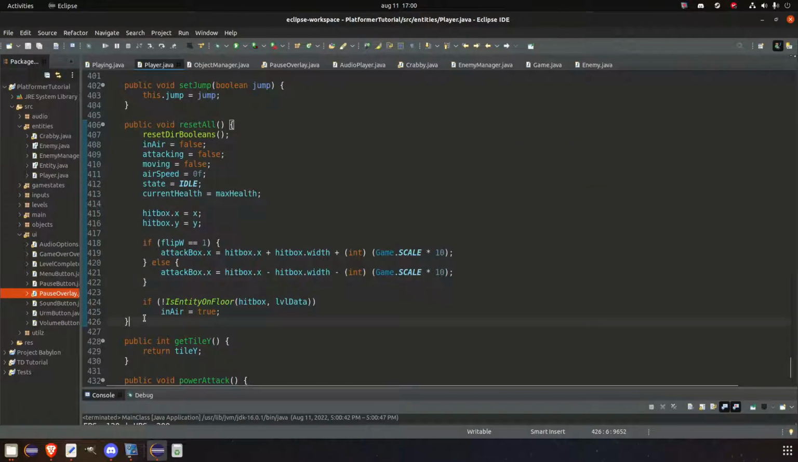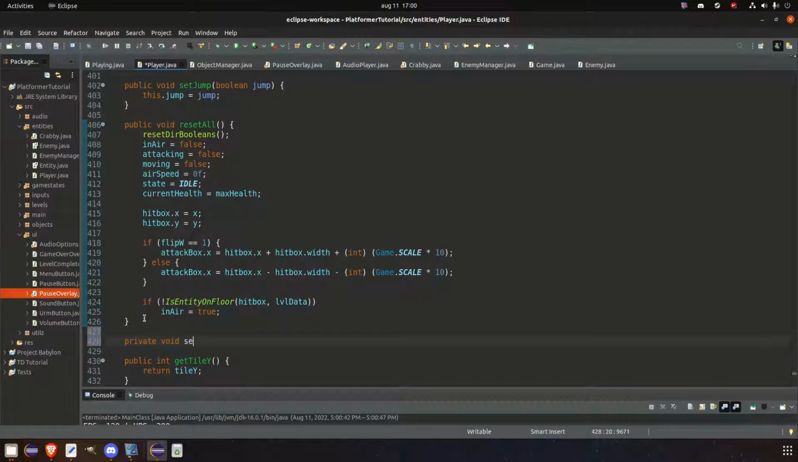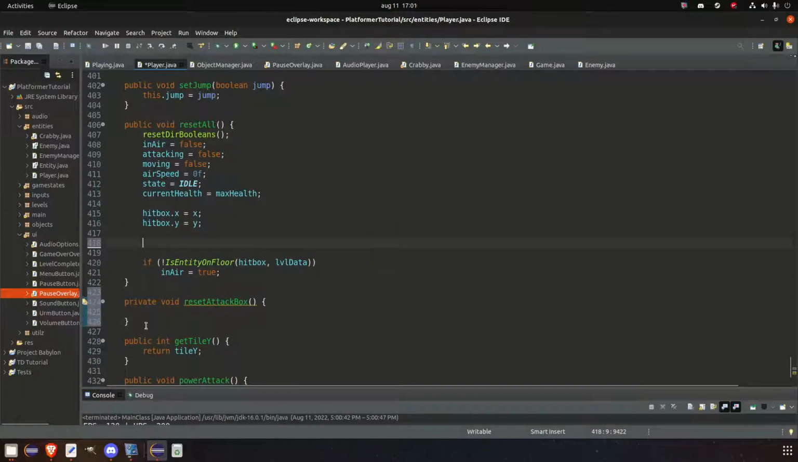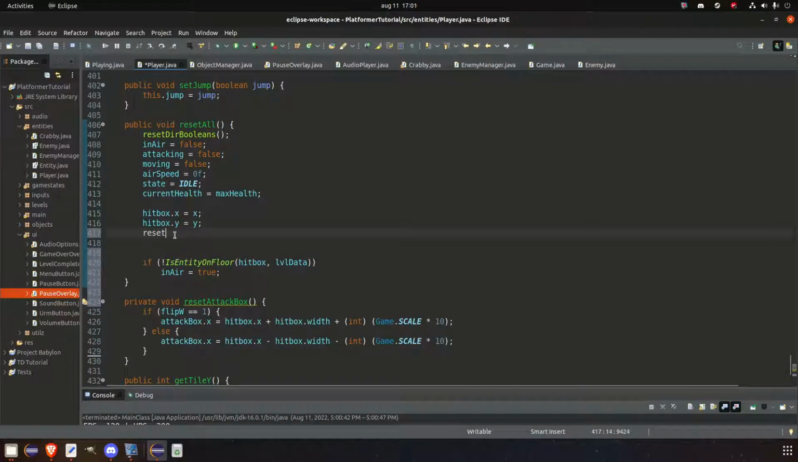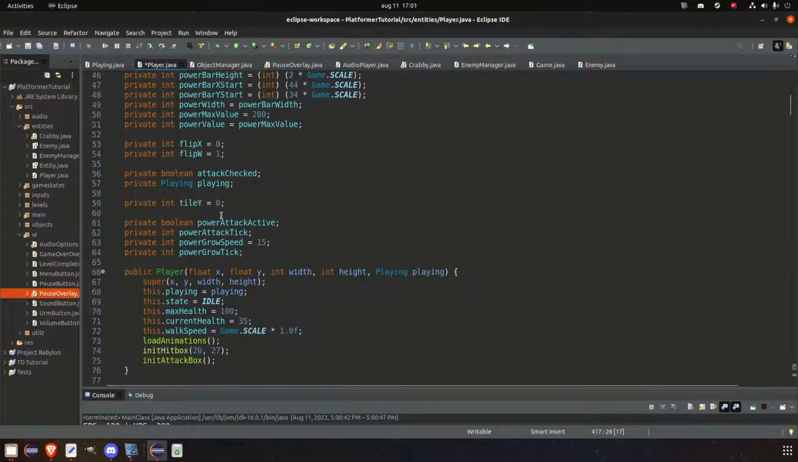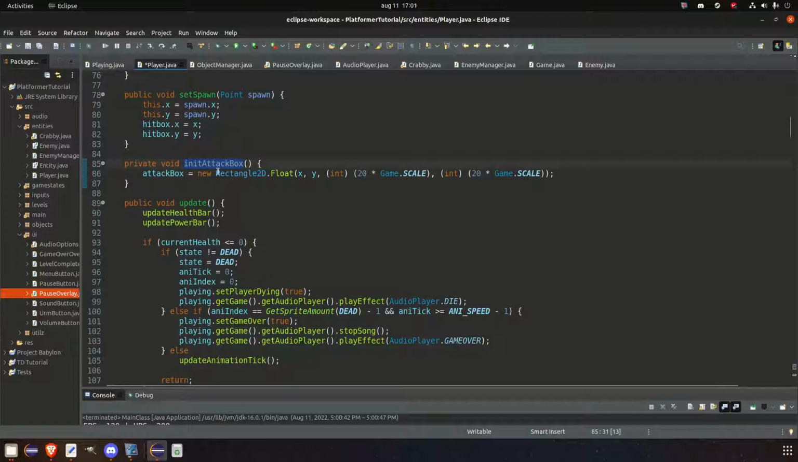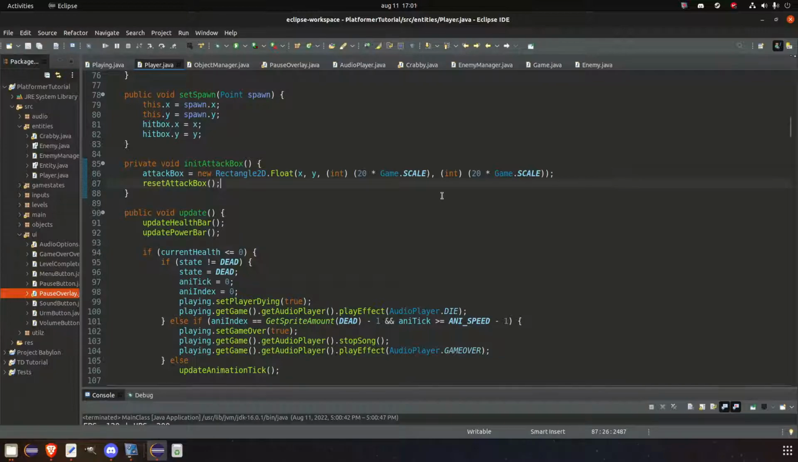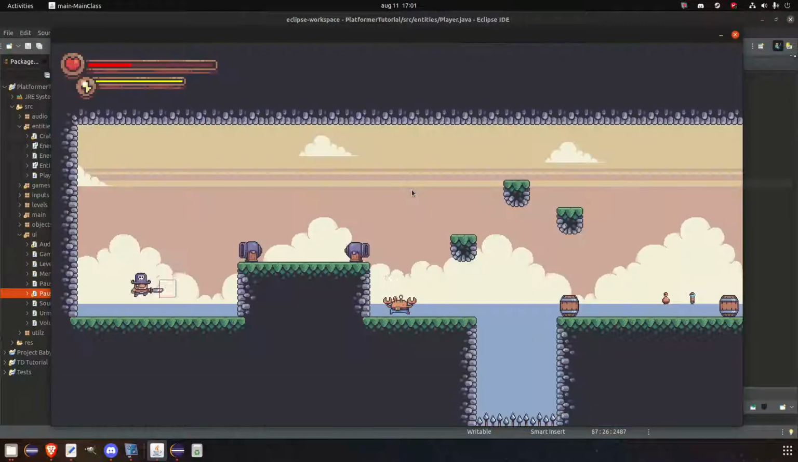And let's add a private void reset attack box, we can call it. And we're just going to take that, paste it in here, reset attack box. And this one will be called at the top here, init attack box. Yeah, but reset attack box in the same. That should do the trick. It does. Perfect.